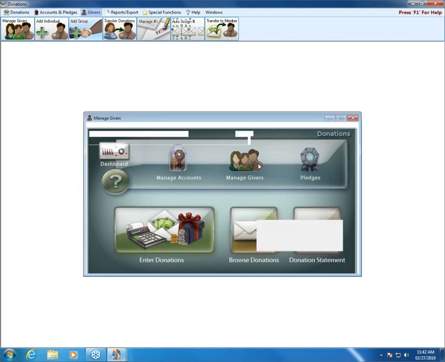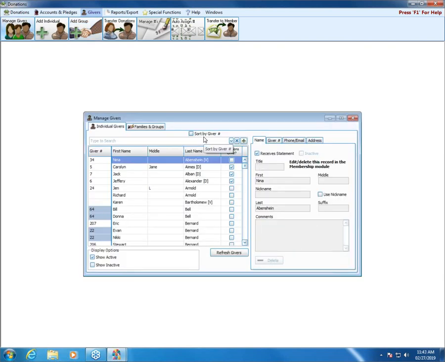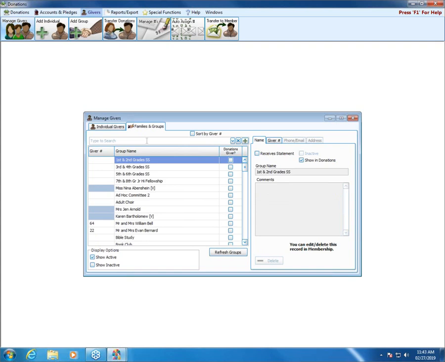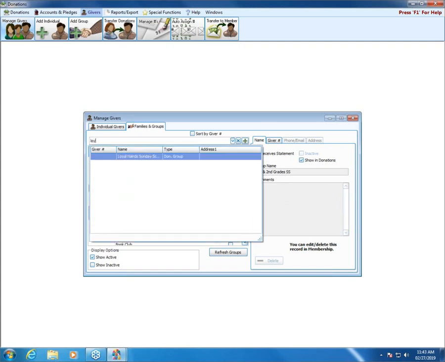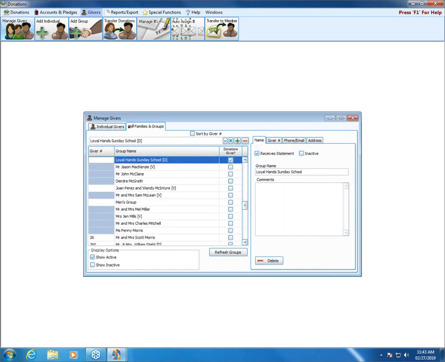Now to double check that that group was created, we are going to go into Manage Givers, and we're going to come here to Families and Groups, and this is where we will find our Loyal Hands Sunday School group that we put in. And it does have a D, and it does have Donations Giver checked. That tells us that this Loyal Hands Sunday School class is a donations group. Okay, let's see. Let me go ahead and turn the page.